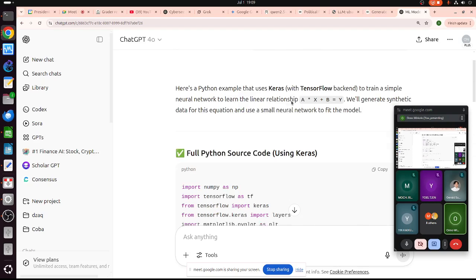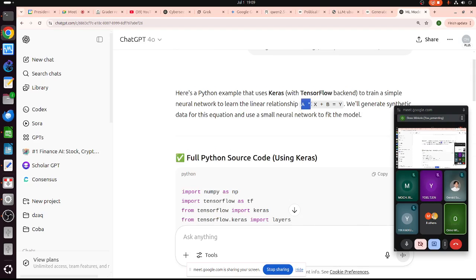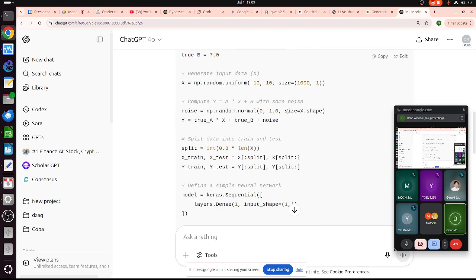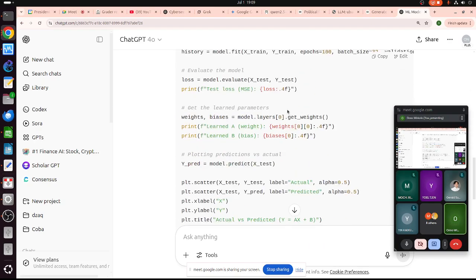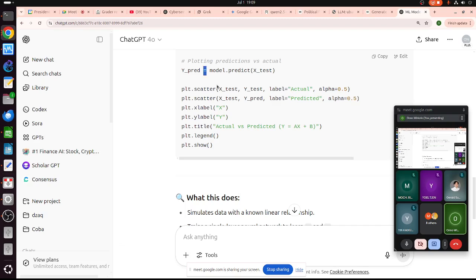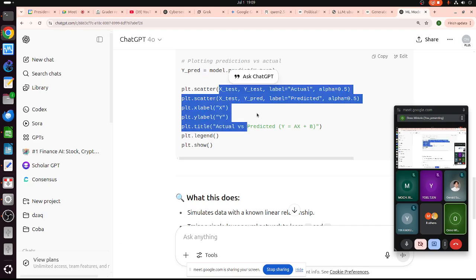So we have the equation AX plus B. A is weight, B is bias. Sometimes they write A as W. Okay. And then we can plot the prediction. Okay, this is fine, so I skip this one first. So basically, it's quite easy to play around with these things.